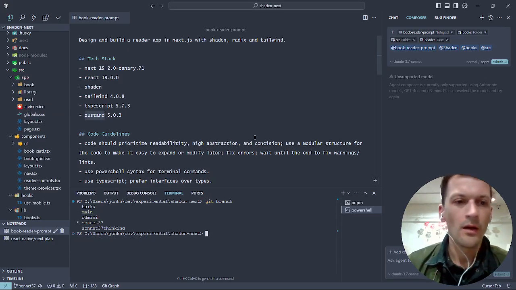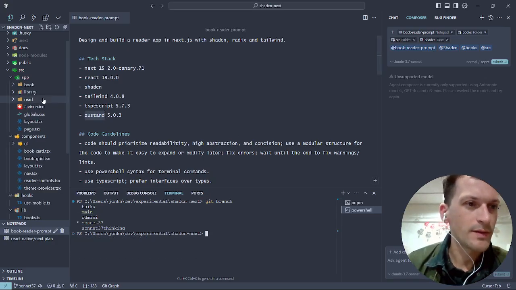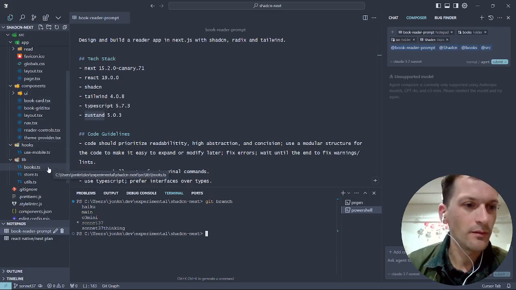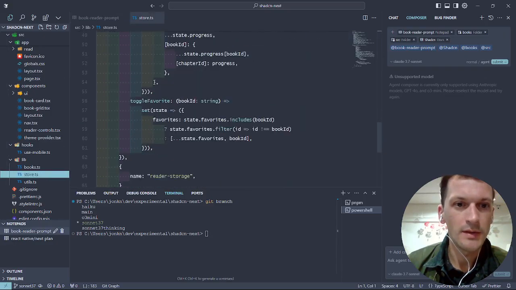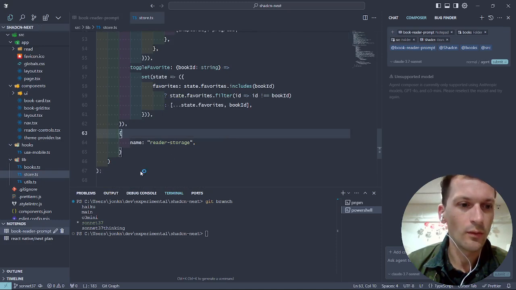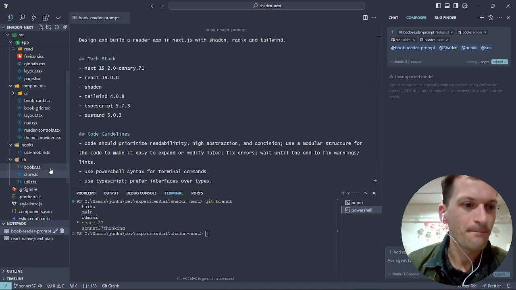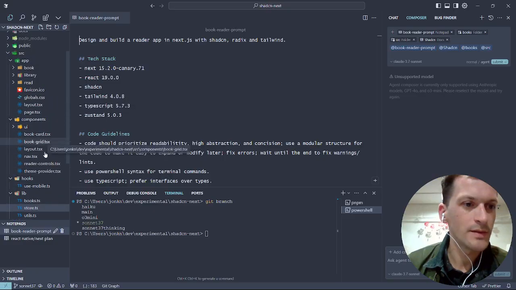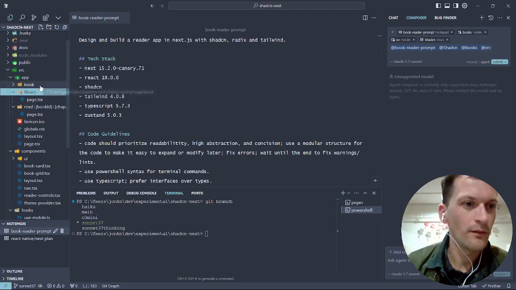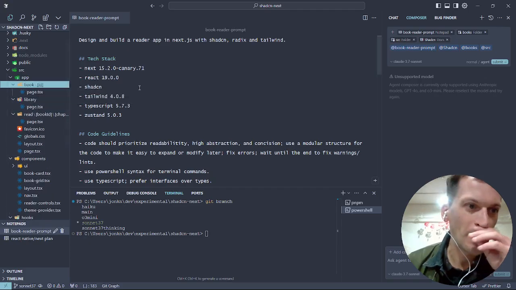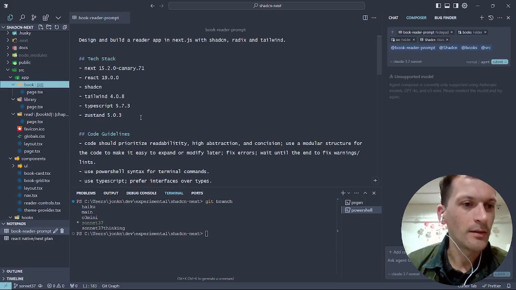Okay, in Sonnet 3.7, this is our layout. We have a zustand store, which was pretty clean and easy to read, and works. We have our shared components, which again, probably some of these could have gone in the subfolders. We have a read folder, a library folder, and a book folder. I think I like that.